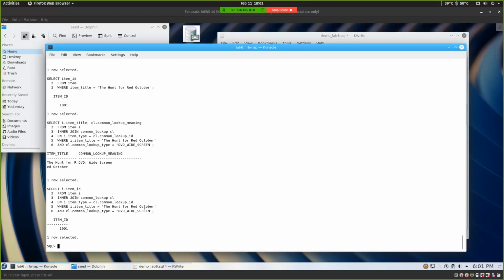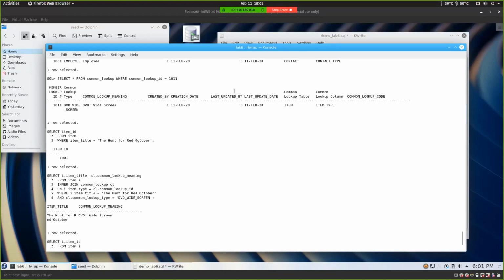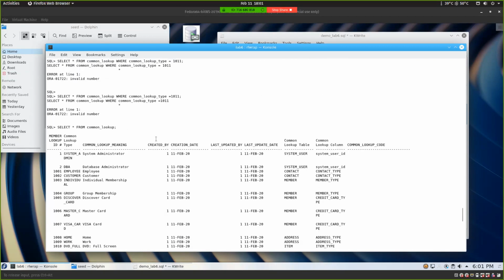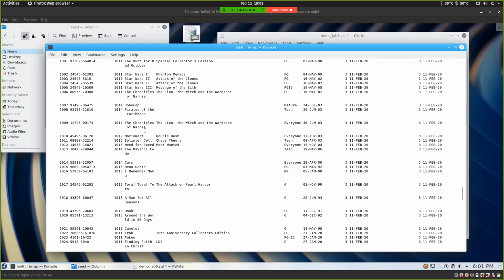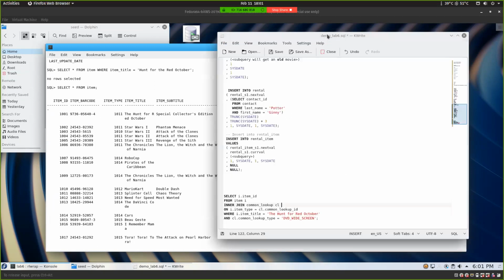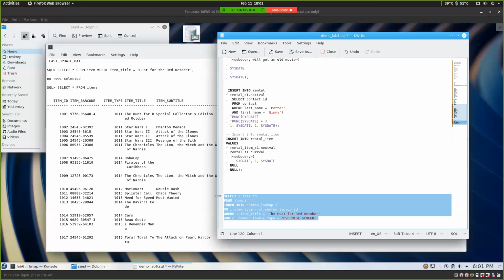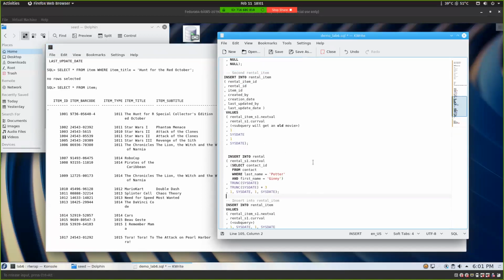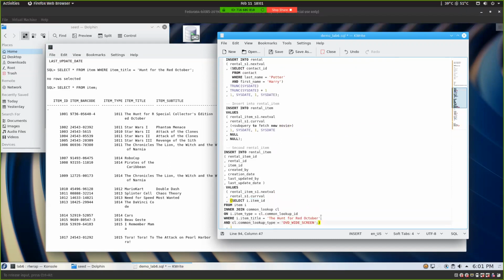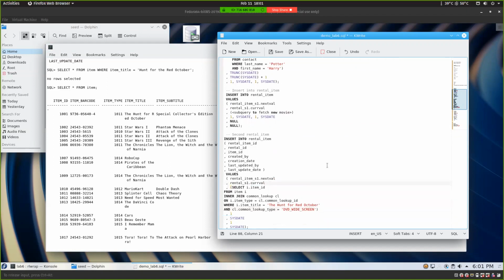Because Hunt for the Red October, if we look at its release date, holy cow, it's way up here. Its release date was the 2nd of March, 1990. So it is definitely not a new movie. So we are going to put that in our old movie one for Harry. Just like that, take away our semicolon, and that should work.